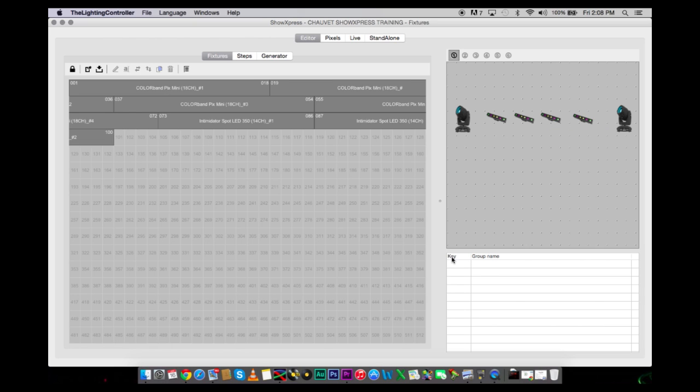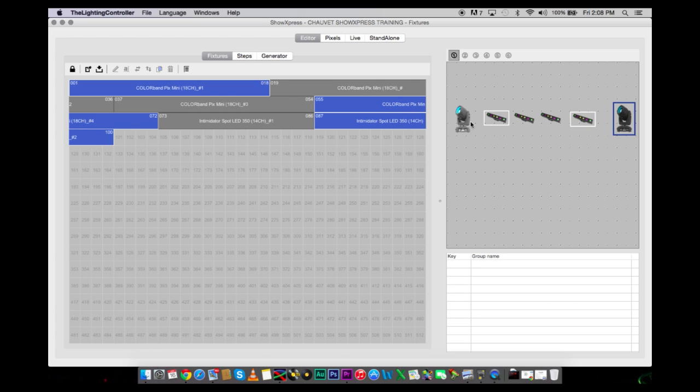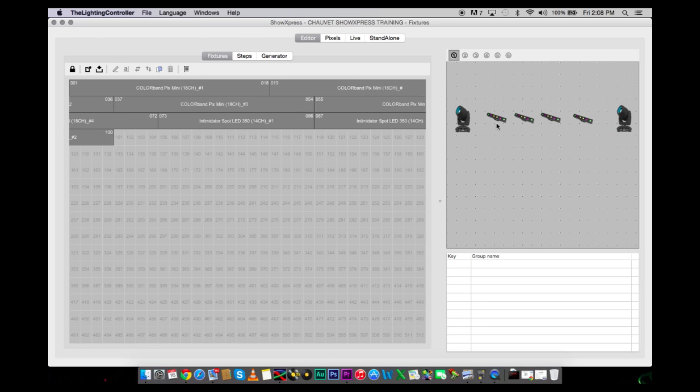Now under here is a group name and keys. What this does is pretty cool. Say if we had like 55 fixtures, it would be a bummer to try to select individual ones, or even try to select different types in different random orders. The button I'm pressing to connect this one to this one would simply be the command button on your Mac keyboard. So what we want to do is create a group.